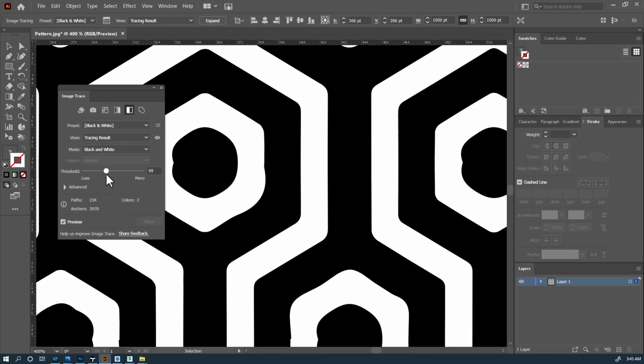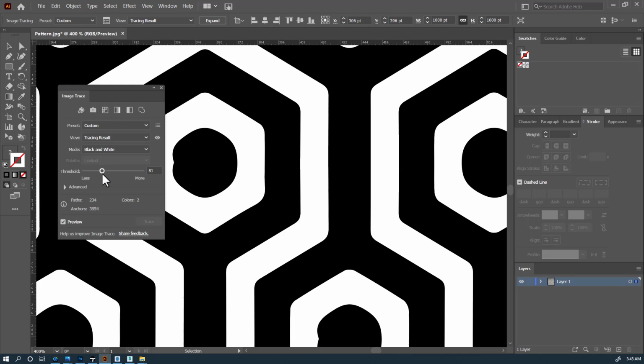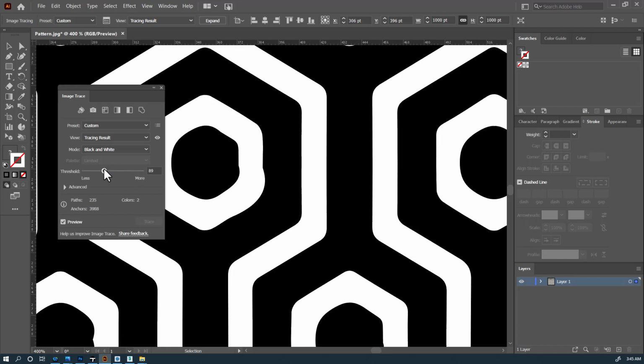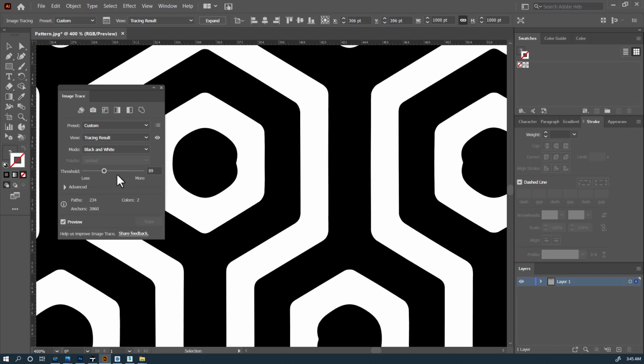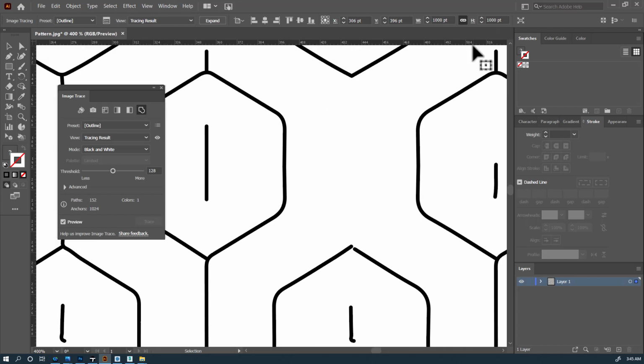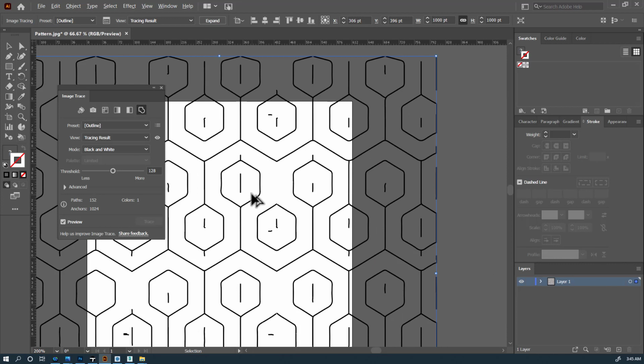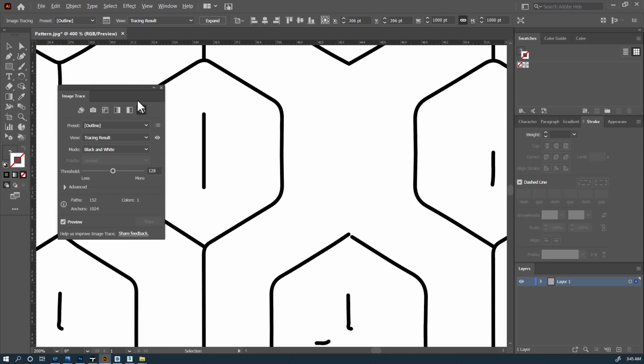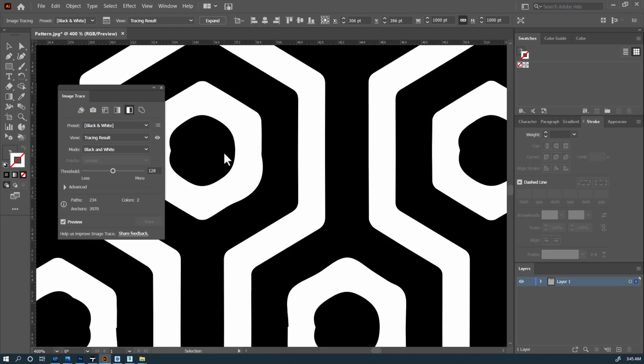We can also adjust it for less curves and more detail. To get a nice balance of the two. We can also use an outline mode, which gives us an outline of like that, which is not usually the most accurate one. So let's go with the black and white.